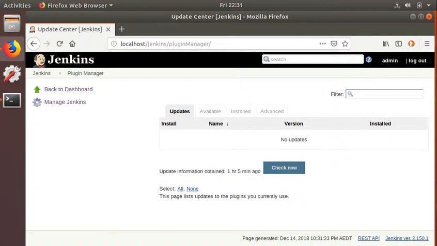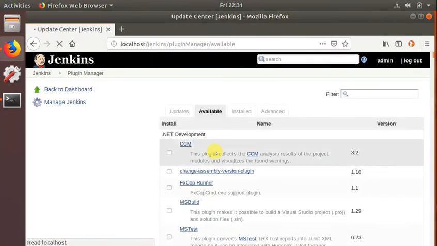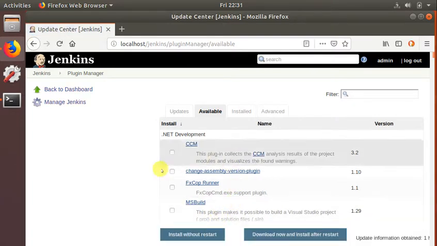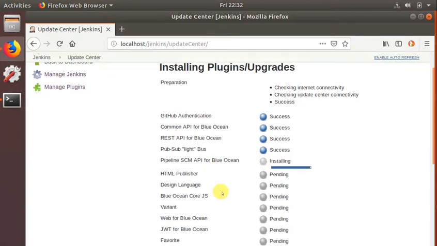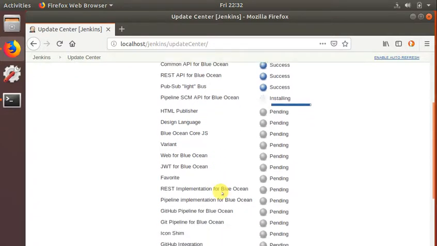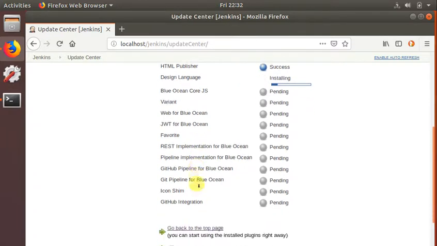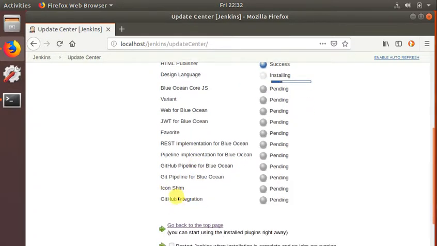This is how the update screen looks in the plugin manager. There's nothing here because it's a new blank installation. I'm just going to go ahead and install a few plugins. I've selected some GitHub plugins, which will install GitHub integration, GitHub pull request, and a few other GitHub ones, like GitHub pipeline for Blue Ocean. I selected Blue Ocean because I was going to install it anyway. The main one is GitHub integration because I want to be able to pull code from GitHub.